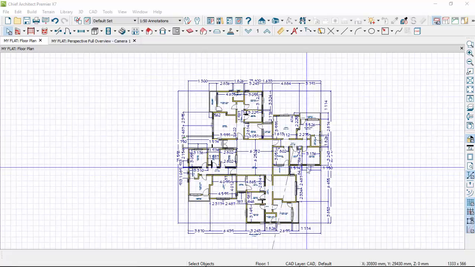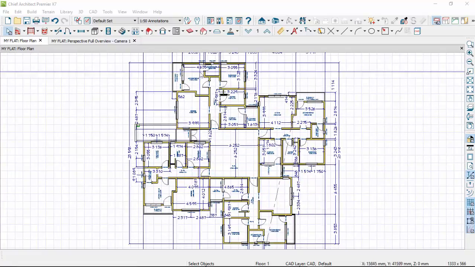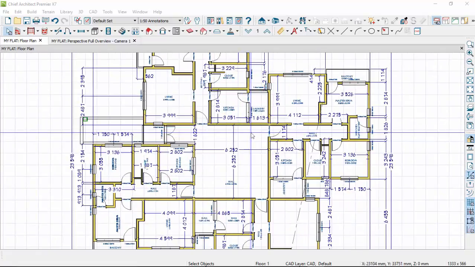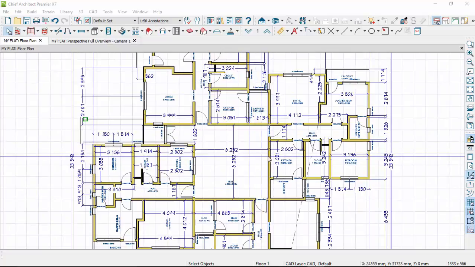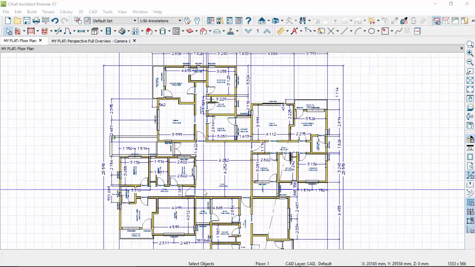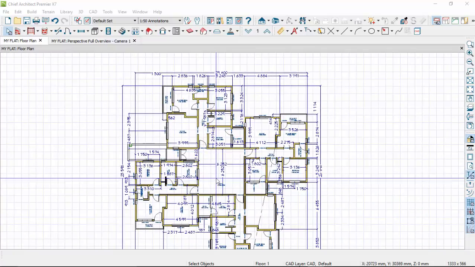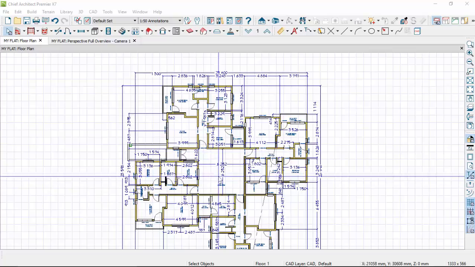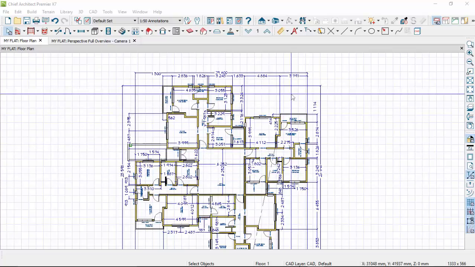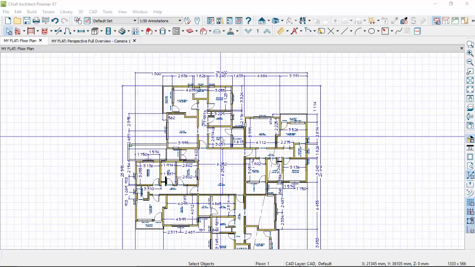Now, what we are going to do, we are going to convert this plan into PDF. Then from there, we are going to open TEKLA Structures and import the PDF plan of this model to TEKLA Structures.